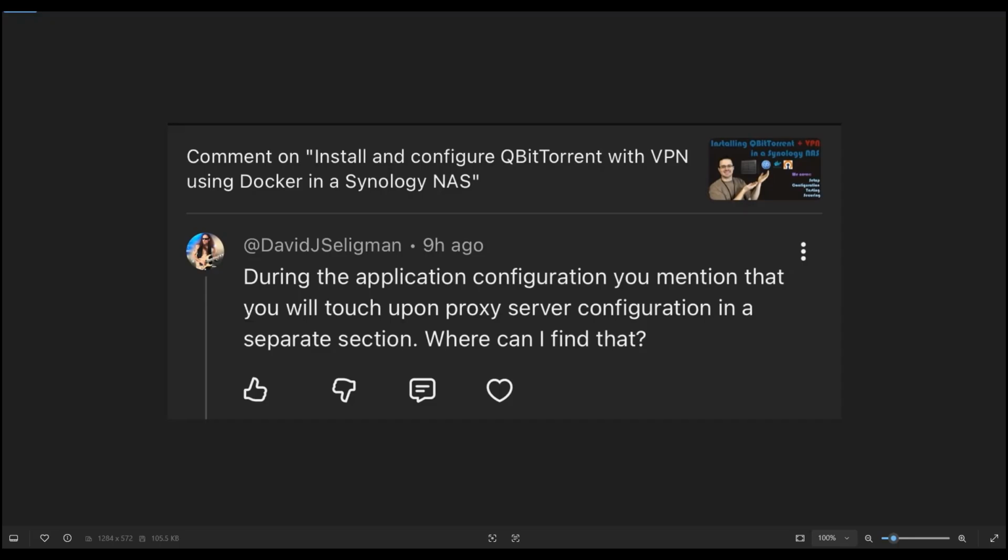Today's video is going to be a kind of short one, and this is based on a video request that I got here that was posted in the installing QBitTorrent with VPN video, and that comes from David J. Seligman. And it says, during the application configuration, you mentioned that you will touch upon proxy server configuration in a separate section. Where can I find that?